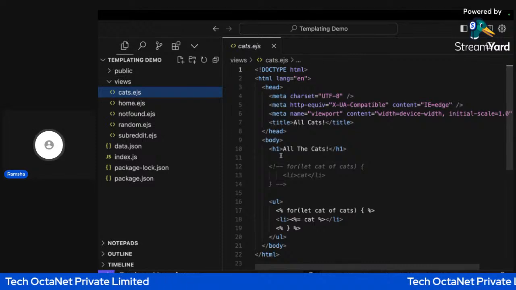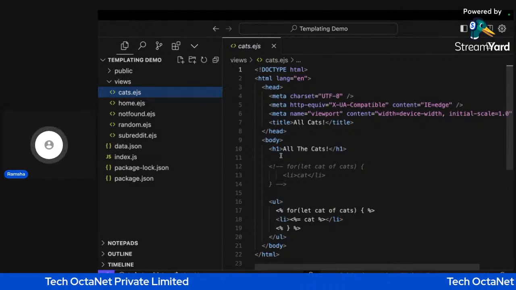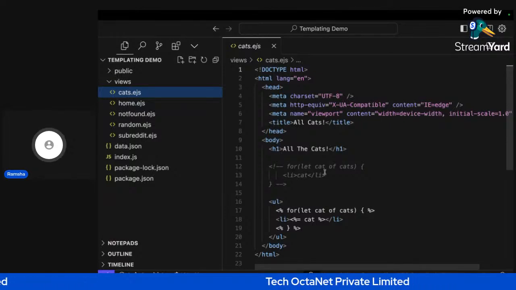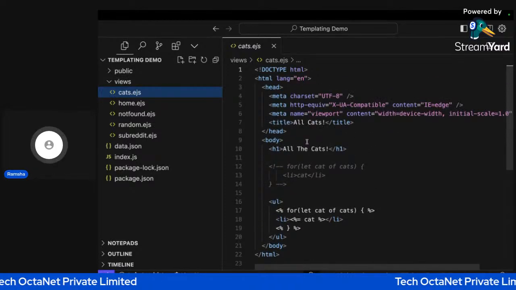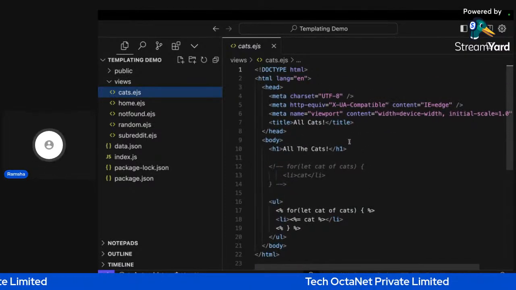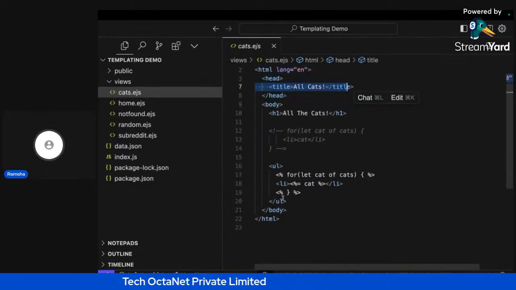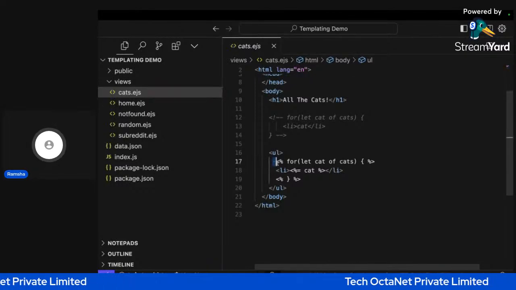So what exactly are EJS files? If you want to write HTML code inside your backend applications, your server applications, you don't use plain HTML for that. You use EJS, which is embedded JavaScript. In EJS files, you can simply write HTML code just like normal, and wherever you want to use JavaScript, you can write these embedded tags.